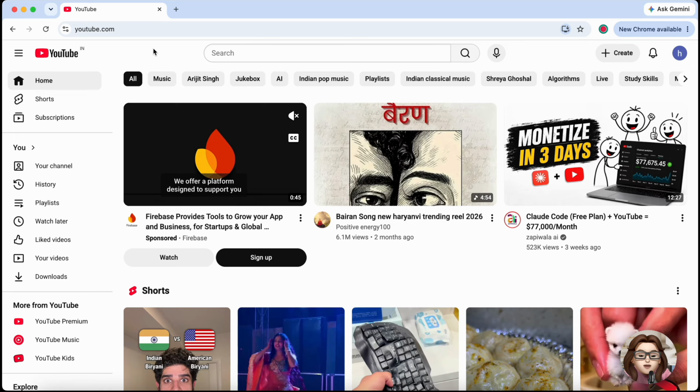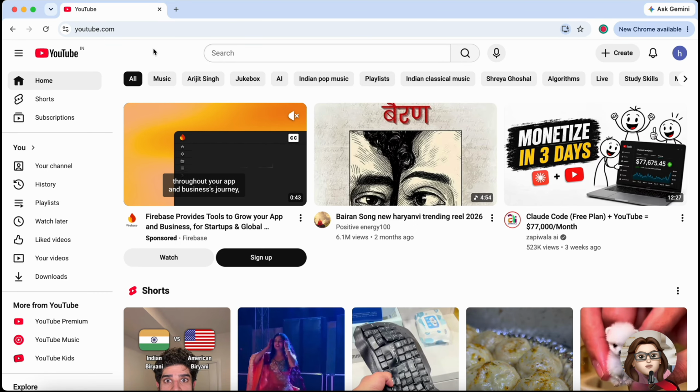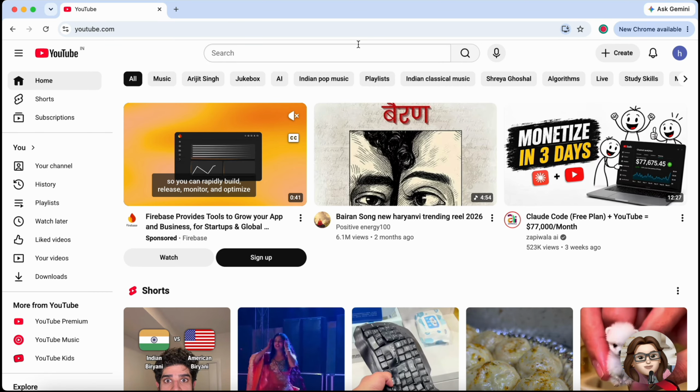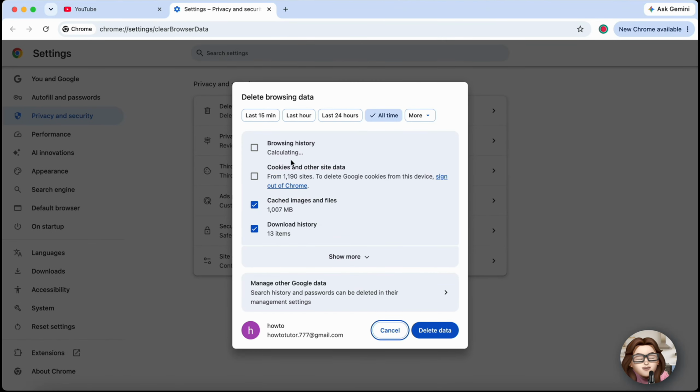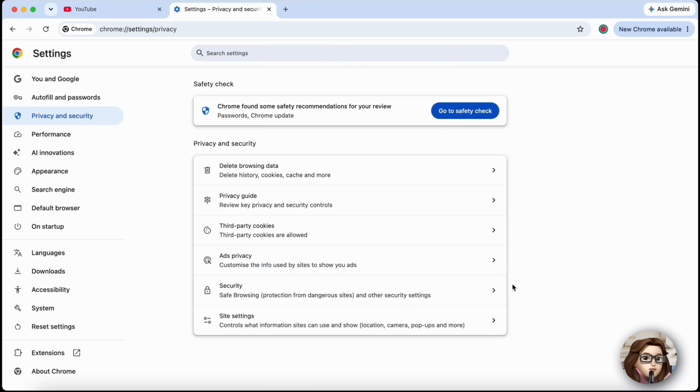If the issue continues even after a hard refresh, try clearing Chrome's cache by opening the three-dot menu, selecting Delete Browsing Data, choosing Cached Images and Files, then clicking Delete Data before reloading the web page again. That's how to refresh and hard refresh a web page in Google Chrome.